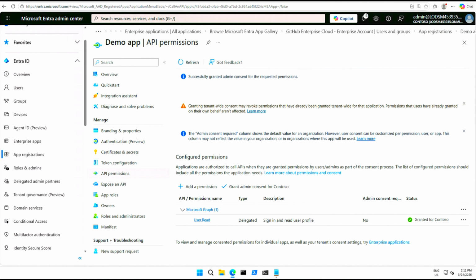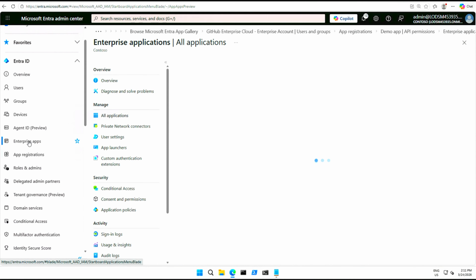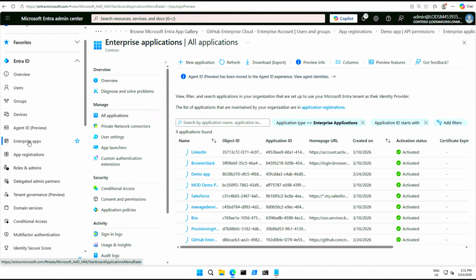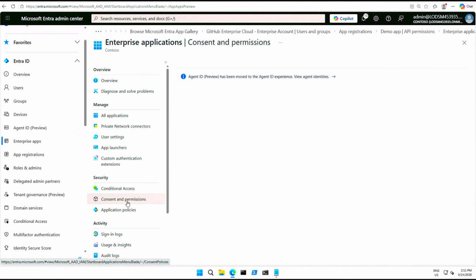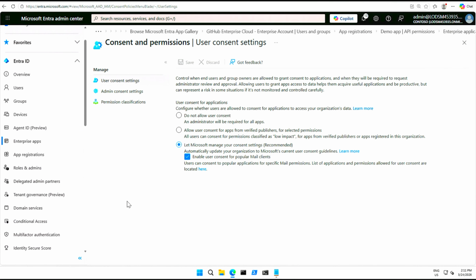Now to grant tenant-wide admin consent through enterprise applications, let's go back to my Microsoft Entra Admin Center and select enterprise apps. And then under security, select that consent and permissions option. And here you see different manage options on the left side. Select that admin consent settings.